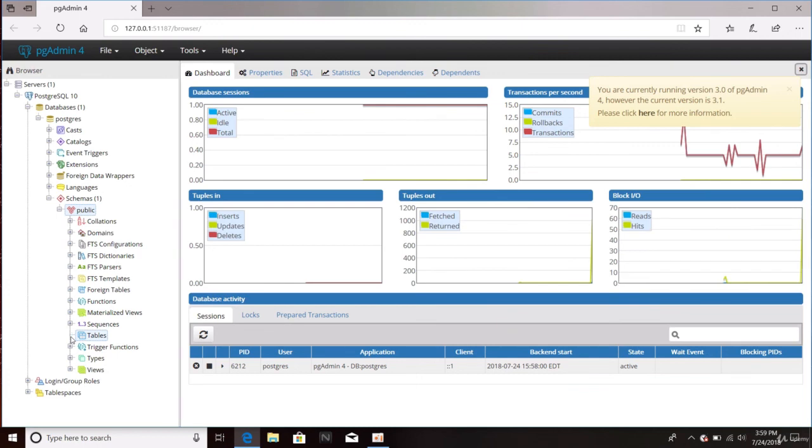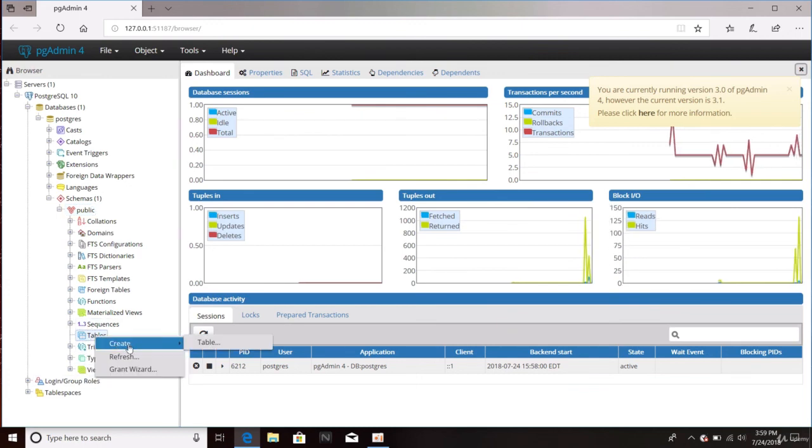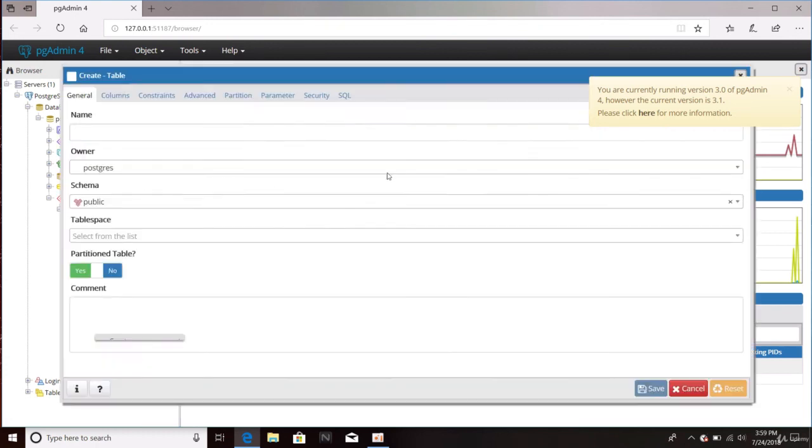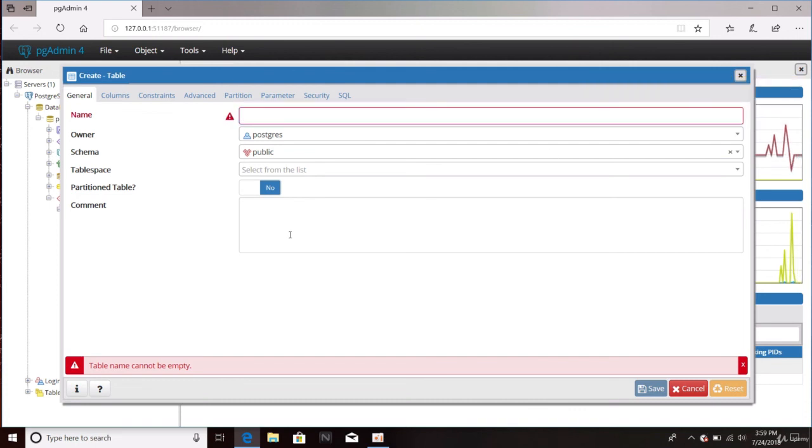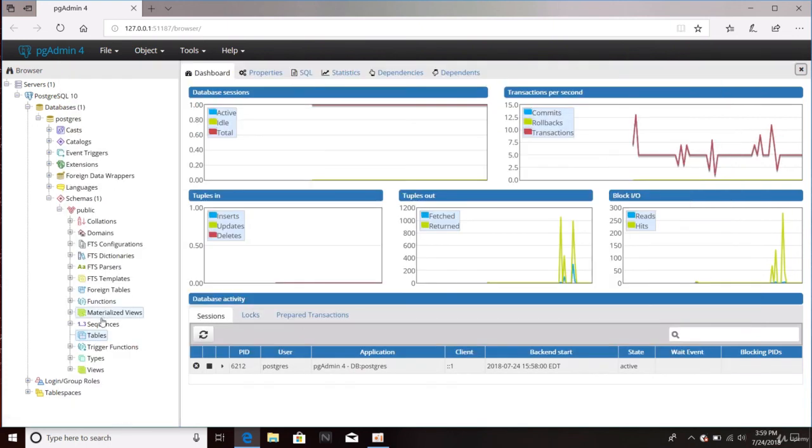So if you expand tables, notice that we don't have any tables in here. But if we right click and go to create, we can create tables in this. Okay, let me close this alert that's showing here. You can create your tables like this, or you can create them in SQL, as I'll show you in the next lecture. Okay, so if you got to this point, you should be up and running in this course, ready to go.